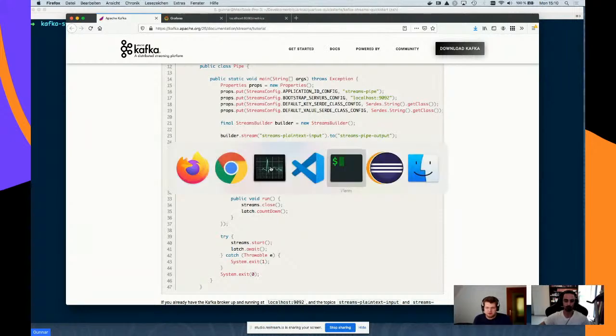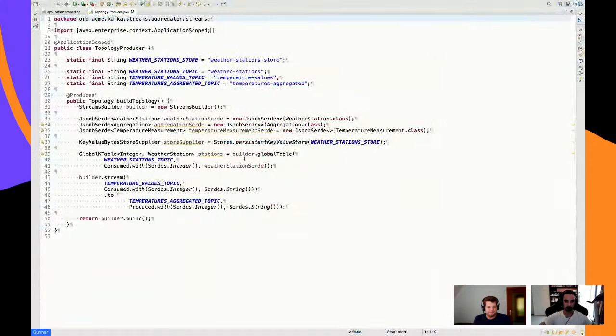So let me go to my IDE, and this is actually how this looks now. Here I have an application scoped bean, so that's an application scoped CDI bean. And this one has a producer method, and this is really the only thing I need to do essentially. I need to have this producer method which returns my topology. And this is the actual logic I need to implement. If you look closely here, nothing much happens yet. Essentially, I just take a stream from one topic and I write it out to another topic. So that's what's happening here.